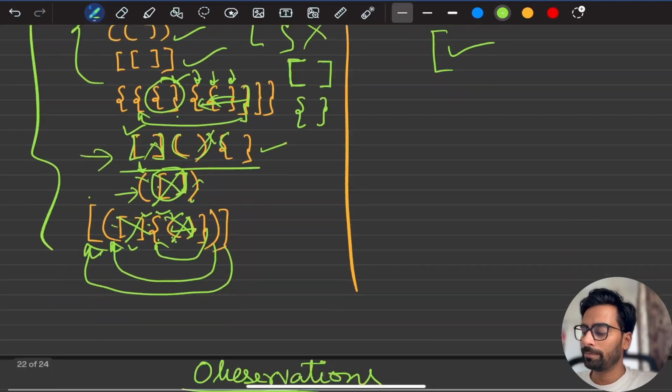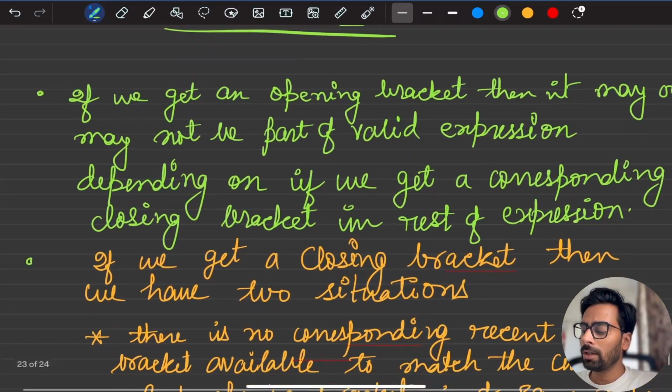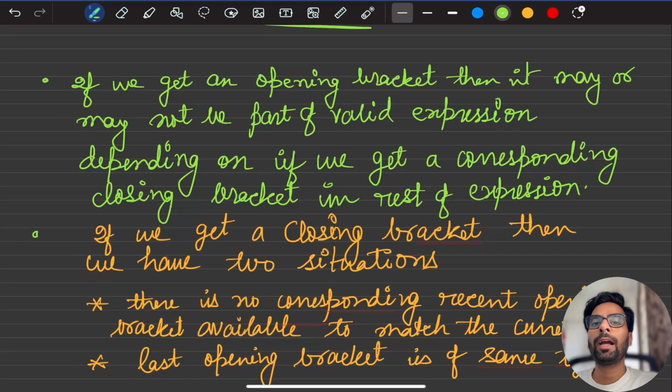as we have seen in the last example. Now we can draw some observations: if we get an opening bracket, then that opening bracket might be part of our valid string, or it might not be part of the valid string, because we have to see the future values, whatever values we will be getting next. Right now we can't say, because if in the future we get an equivalent closing bracket, then yeah, it will form a valid substring. But if we don't get an equivalent closing bracket in the future for whatever we are seeing right now, then it might not be part of a valid substring.